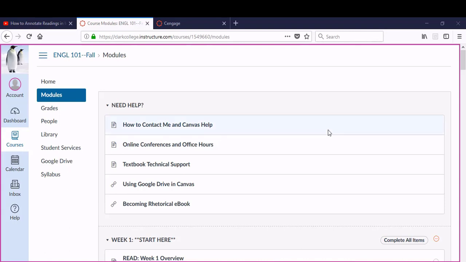Okay, let's take a quick tour of this Canvas site. We are in the English 101 course, and we are on the module page, which is why Modules is highlighted in blue here on the left. This is your navigation bar. These are all clickable links that do different things.